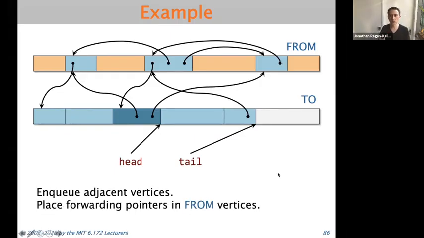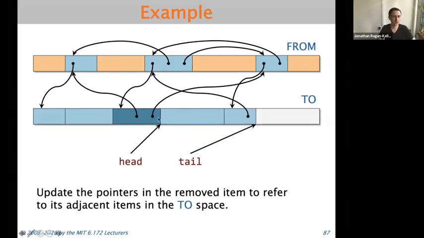Then we're going to place those forwarding pointers in the from vertices. So we're going to stick a forwarding pointer from here to its new location. And then finally, we're going to update the pointers in the removed item to refer to its adjacent items in the to space. So the thing that we just removed, we have these two outgoing pointers in that object. So the last update we do to finish processing that object, to finish migrating it to the to space, is update its pointers by following these migration references. So this pointer is going to change to point to the new location of that object, and this pointer is going to change to point to the new location of that object.